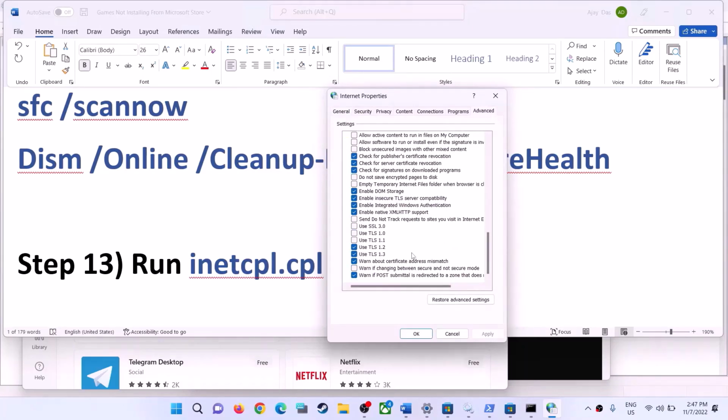Over here you can see TLS, not the SSL, TLS. Over here you can see TLS 1.0, 1.1, 1.2 and 1.3. So put a check on all the TLS, that is TLS 1.0, 1.1, 1.2, 1.3. Make sure all four are checked and then click on apply, click on OK.